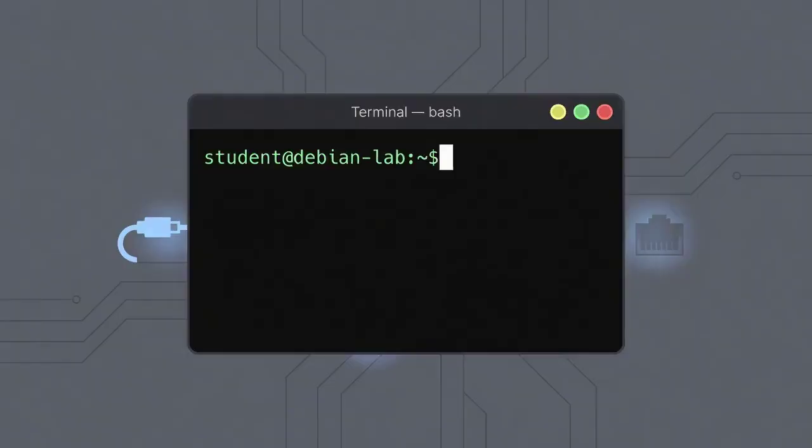Welcome to this hands-on Linux networking lab. We will use standard Linux utilities to inspect the operating system's network stack, focusing on layer 2, data link, and layer 3, network, of the OSI model. Open a terminal and follow along. Every command shown here runs on a real Debian-based system.